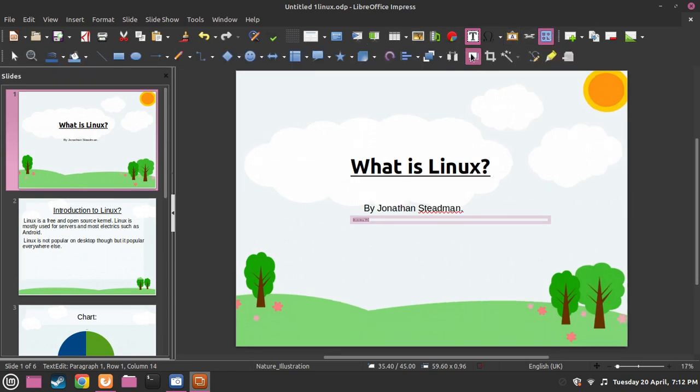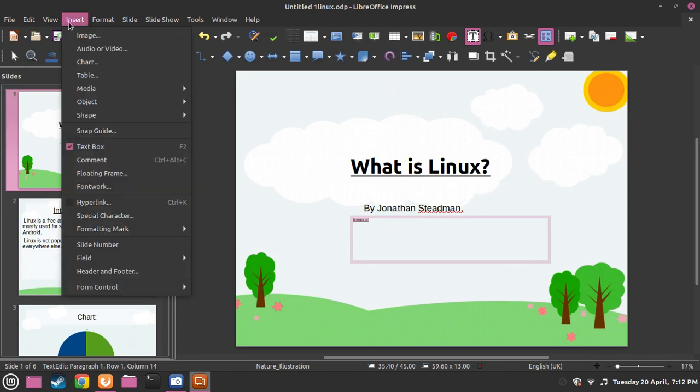Okay, so that is how we can do it. If we do not want the text box to be selected anymore, just go over here and we should not have it enabled anymore. And now we can change the size of this by clicking up here.